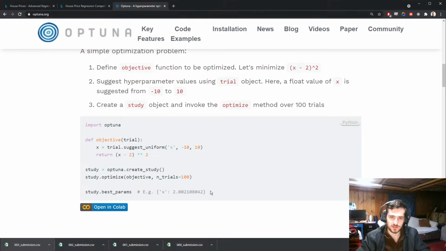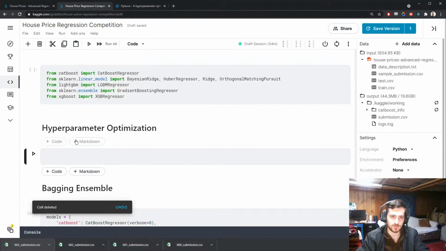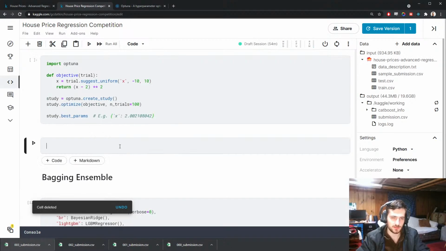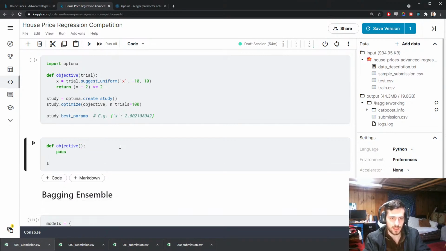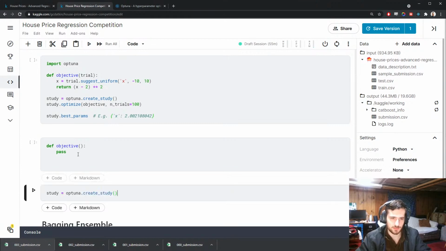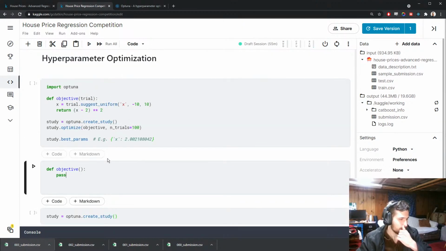So let's look at this. I'll just copy this over, and we'll replicate this here. So we're going to create our own objective function. And actually, I want to create a separate one for each model. For now, we'll just keep it like that. And we're going to create our study, optuna.create_study. And let's do this separately. Let's start with the objective function. So the objective function is basically a measure of how good a model's predictions are.